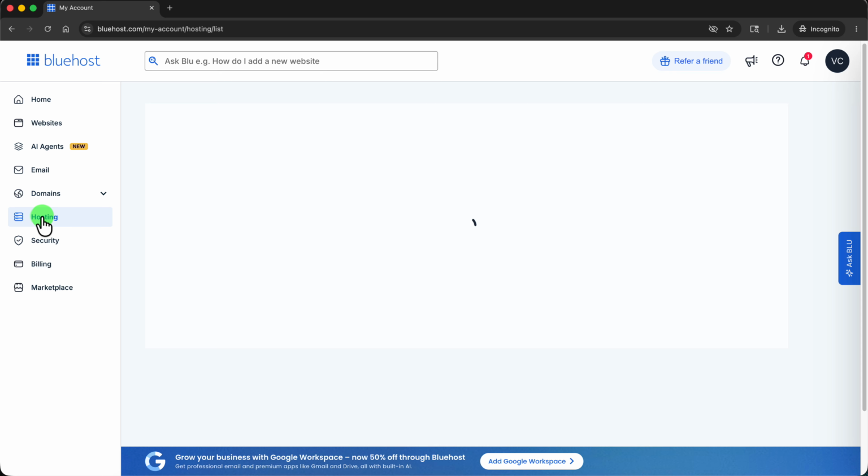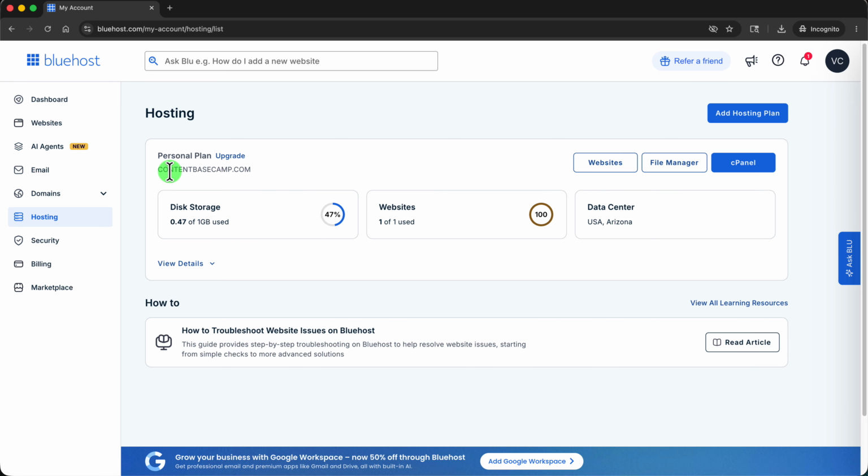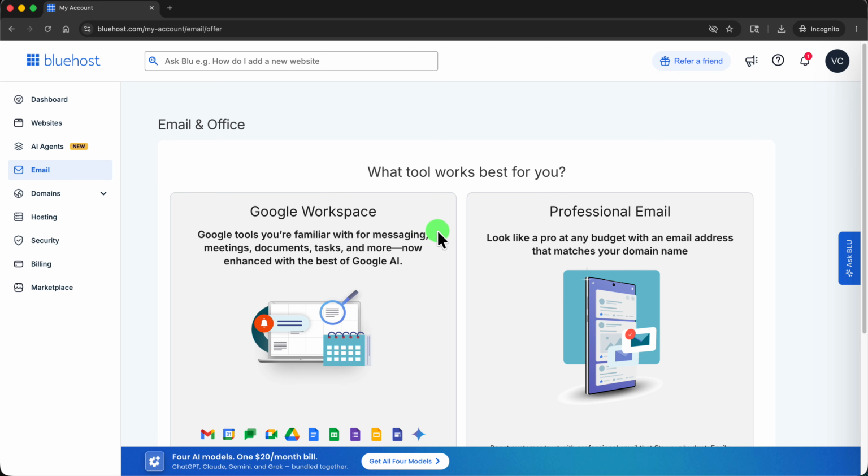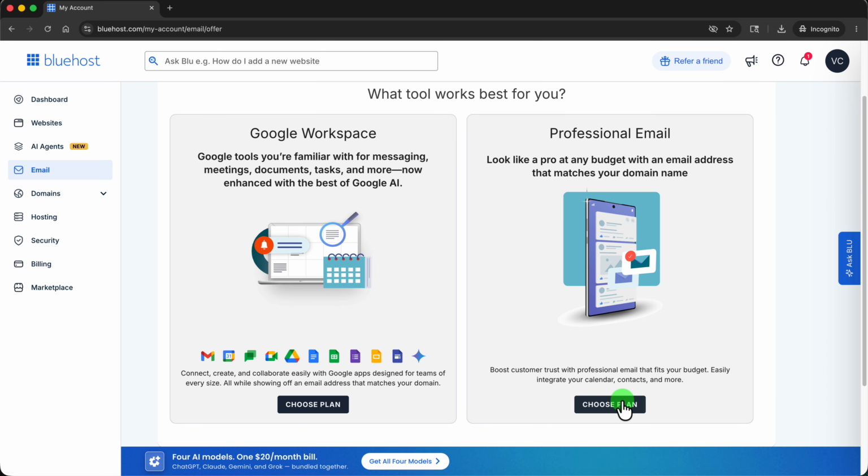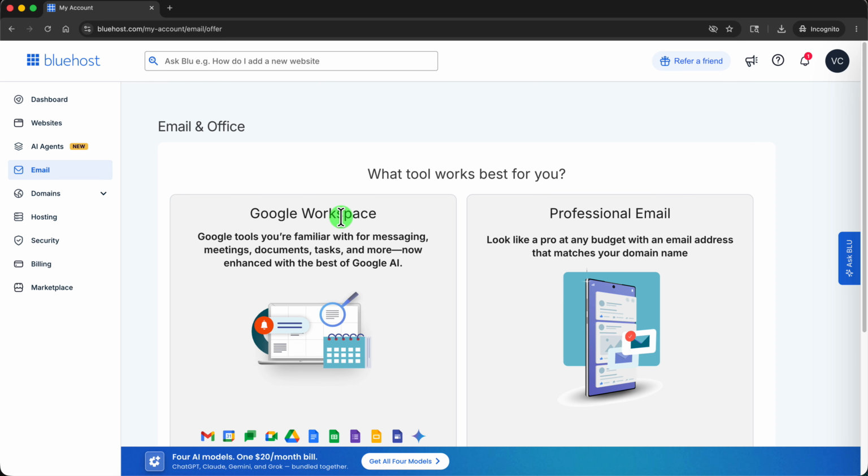And if I go to hosting, you can see I have the personal plan. It's the one site plan. And you can already see I used 0.47 gigabytes of my 1 gigabyte allowance. So you need to be mindful of that when you're uploading a lot of media or adding a lot of data to your WordPress website. The other thing is, if we go to email here, remember we skipped the professional email, but we can choose it if we want. And then there's also the security section and the billing.